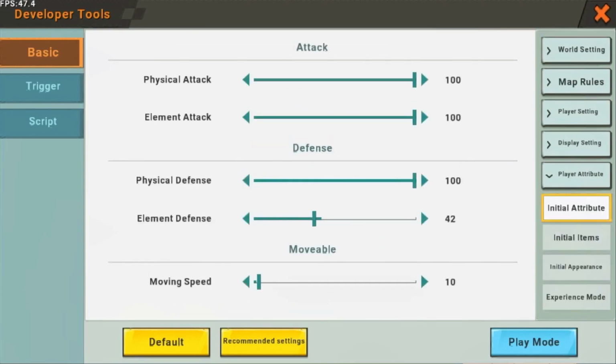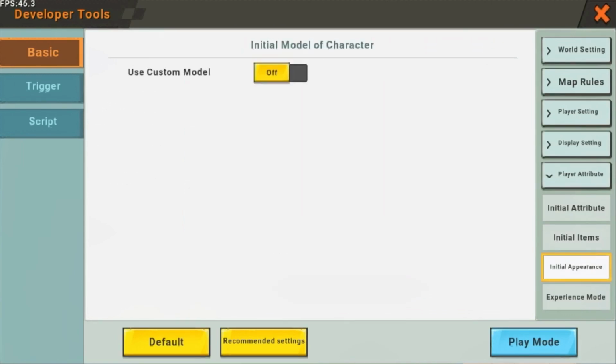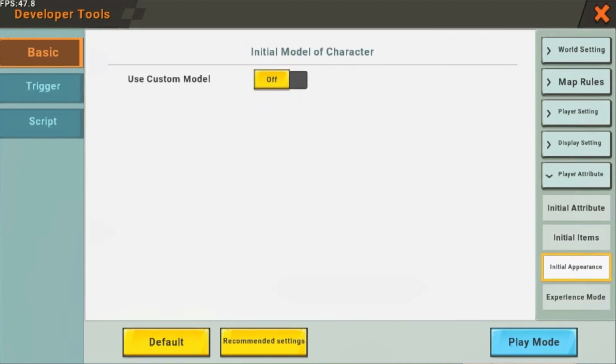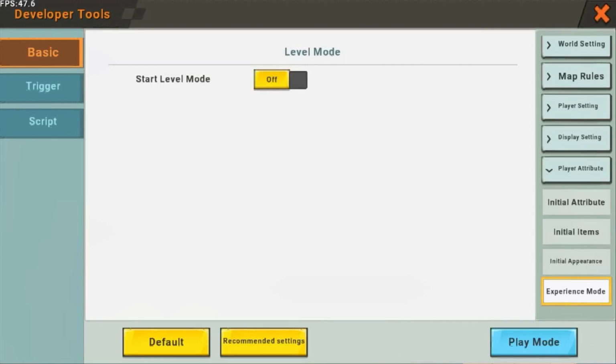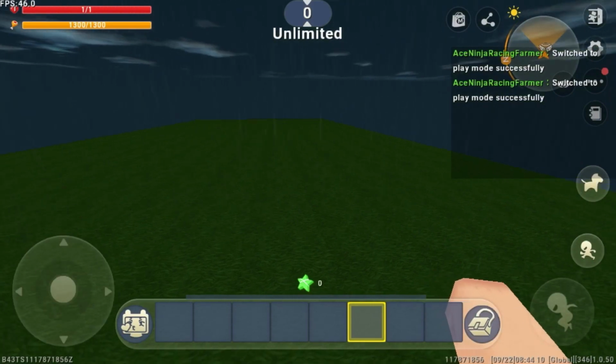In the player attribute section on the first tab, you can mess with things such as attack, defense, and speed. In the next tab, you can choose what items players start off with. You can also choose if they can use custom models. In the very last tab, you can toggle starting level. I now have the speed applied.